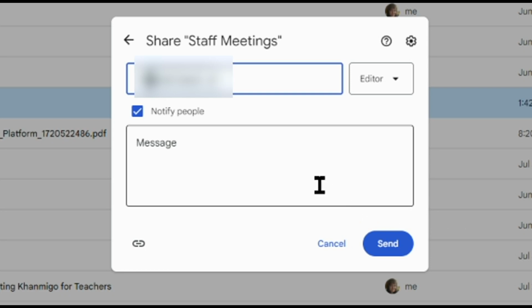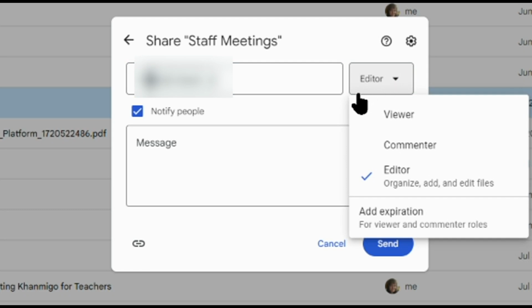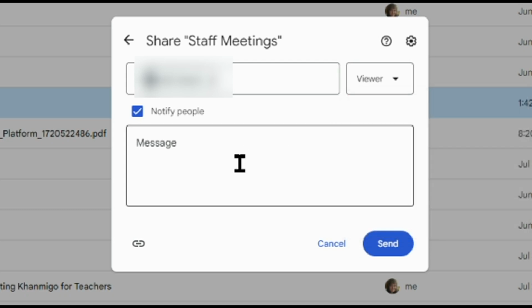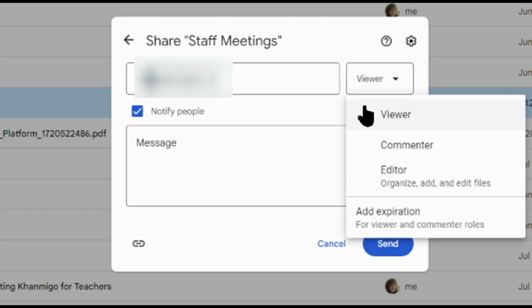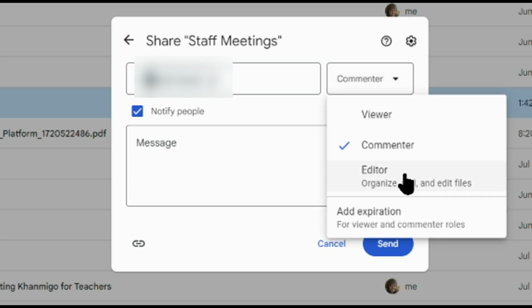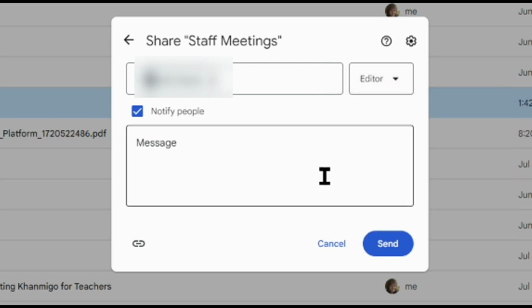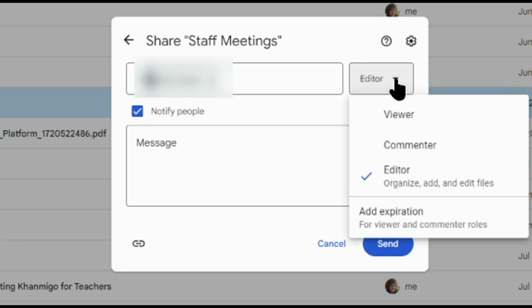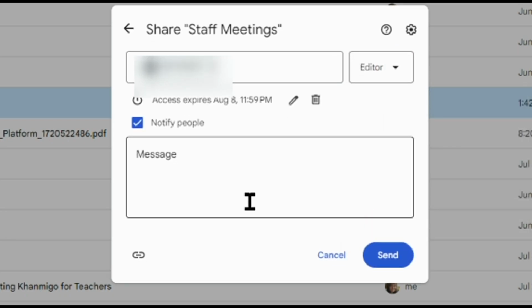Again, I don't suggest that because then you lose control over some of these items. Say I want Jeff to just be able to view our staff meeting notes, I would make him a viewer. If I wanted Jeff to be able to comment, I obviously would give him commenting rights. If I wanted him to be an editor, which would be equal to me in that folder, I will give them editor rights. And a nifty little thing you can do here, add expiration.